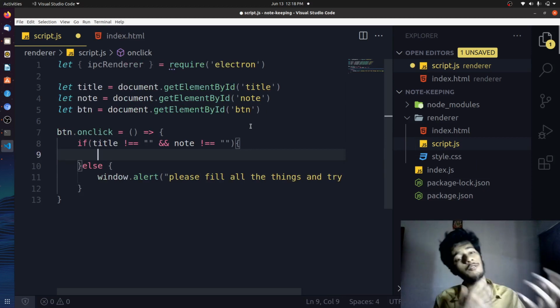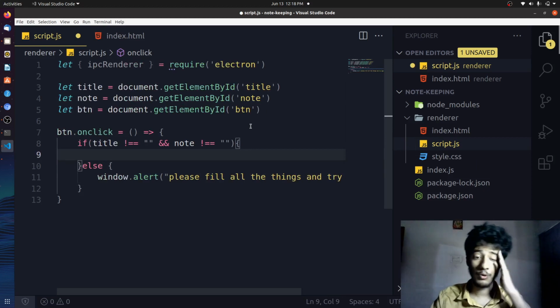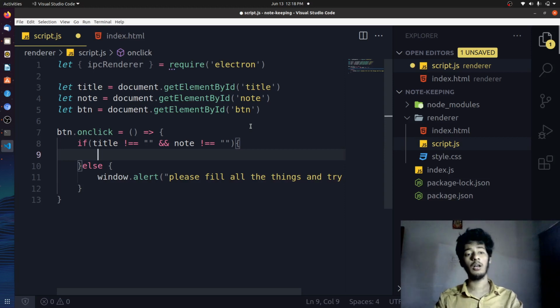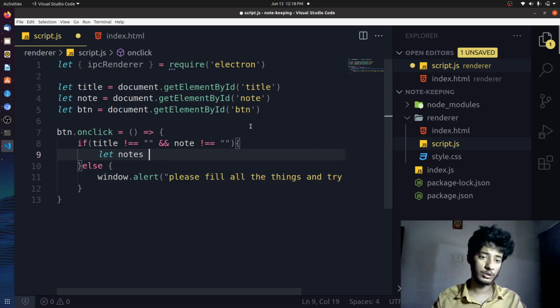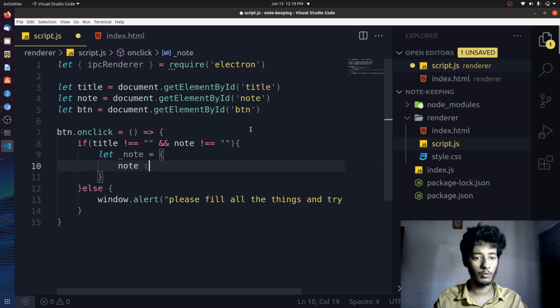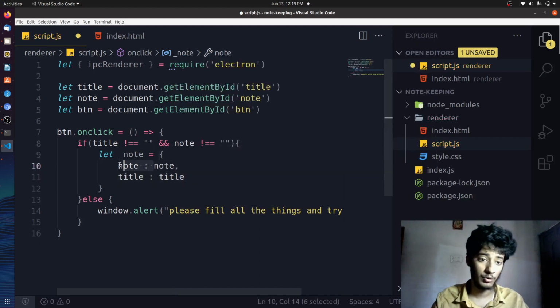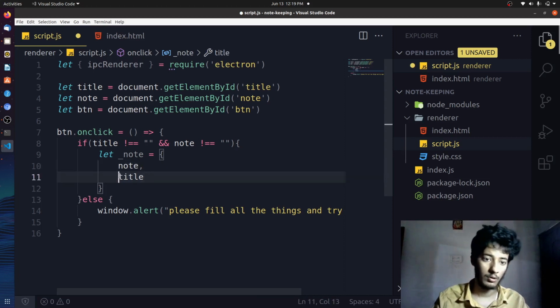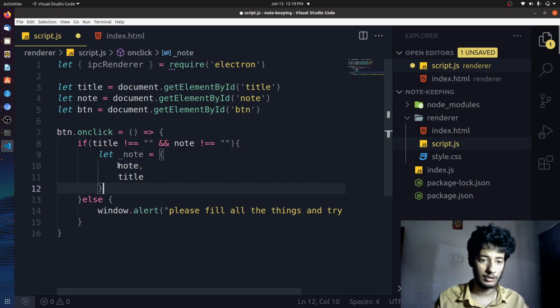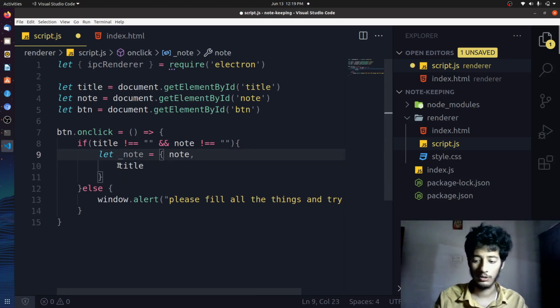The next thing, if we have all the things filled up, is basically to create a note object. This will contain a note, which will be note, and basically a title. So title should be above, or in modern JavaScript you don't even need this, even this will work now. Okay. And let's place it in one line, we don't even need two lines for this.